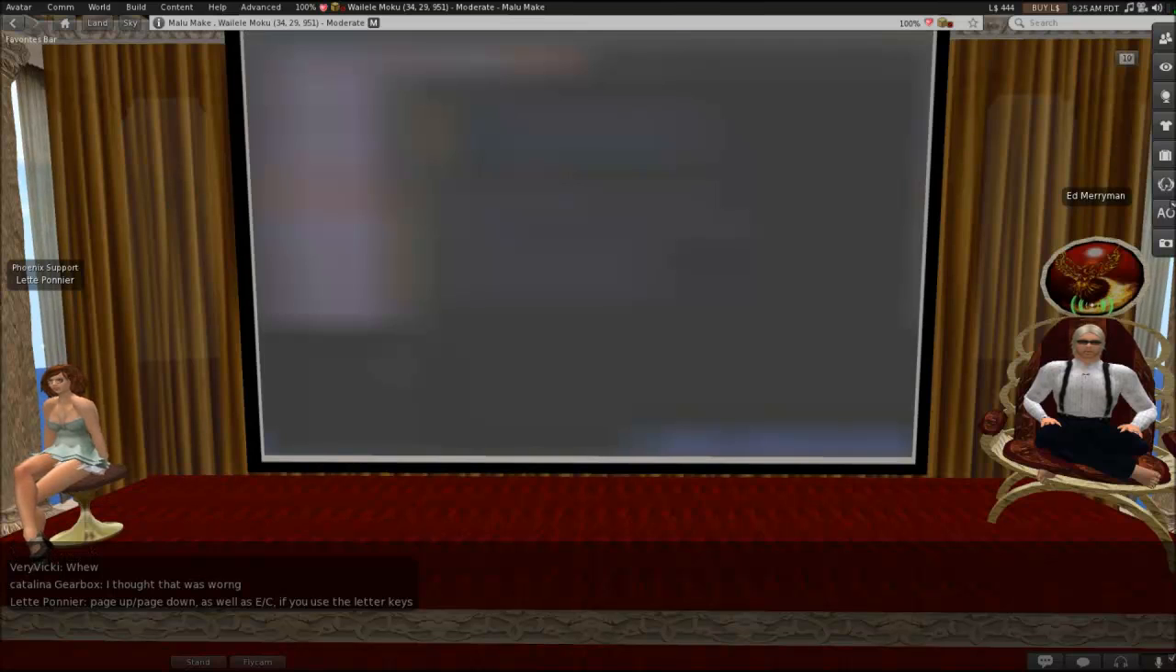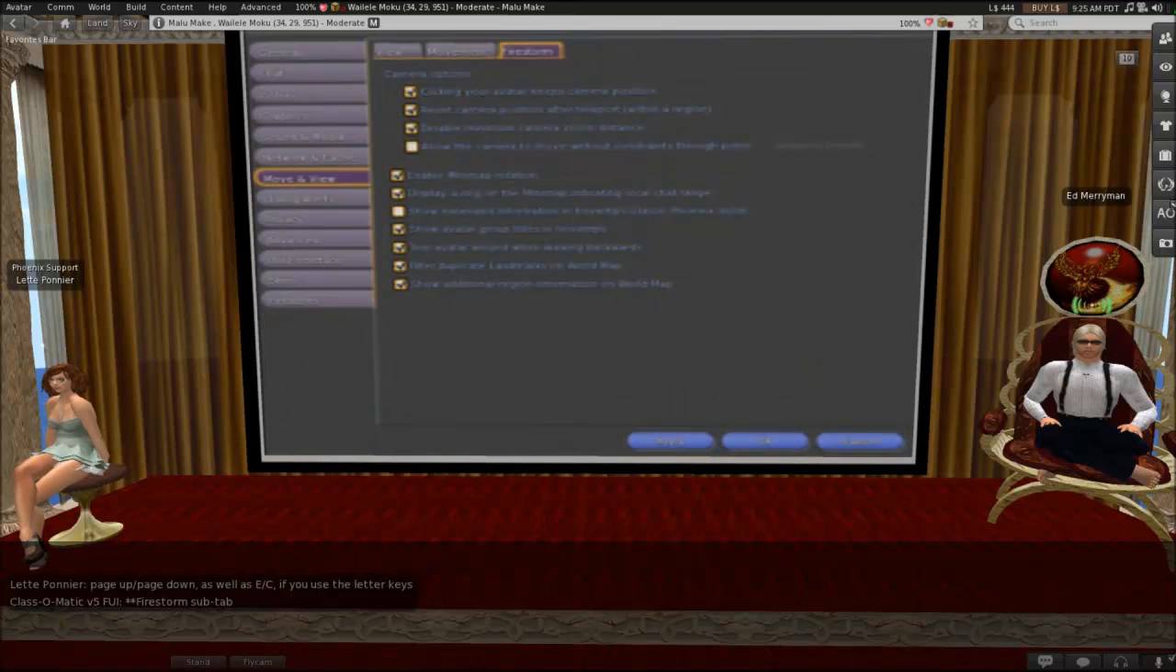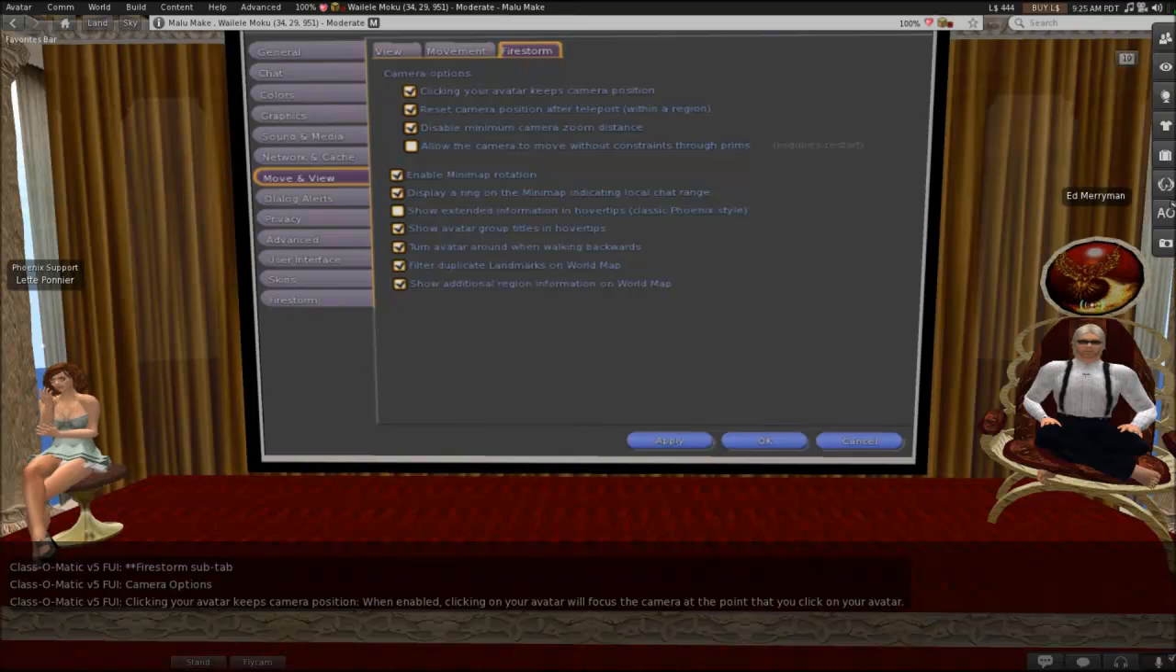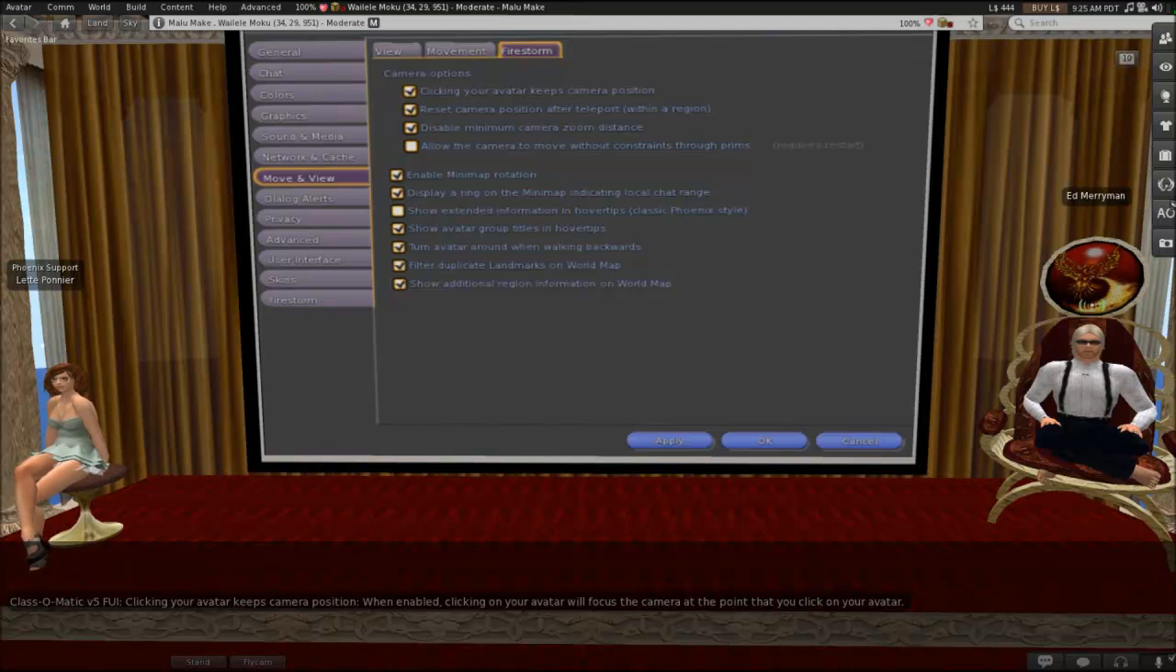Okay, so let's move on to the Firestorm subtab. So we're still in Move and View, but on the Firestorm subtab. At the top here, we have camera options. Clicking your avatar keeps camera position. When this is enabled, clicking on your avatar will focus the camera on the point that you click on your avatar. I use this one to check my prim feet out on occasion. I'll click on my feet, zoom in, away I go.